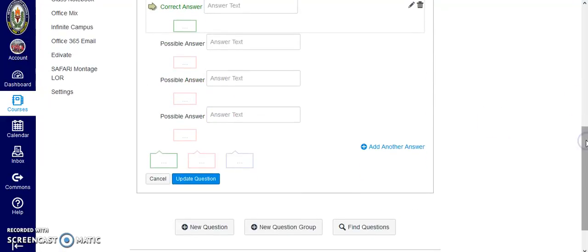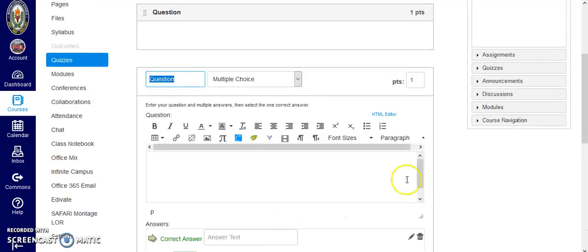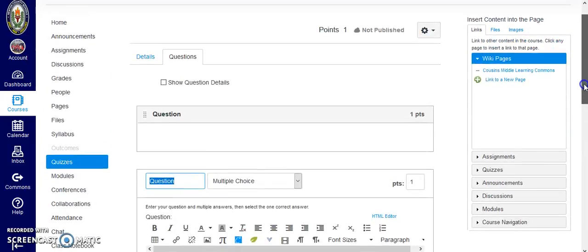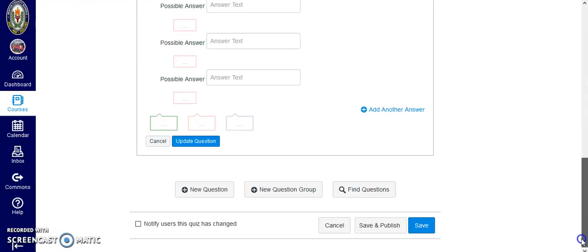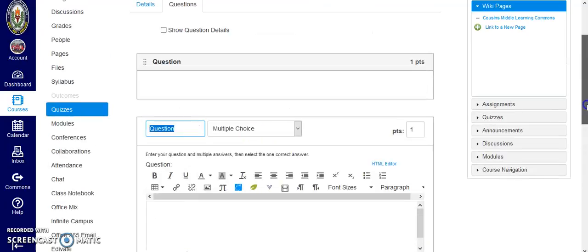Once you are done with that question, it is so important. You must select Update Question. Anytime that you go in and you change a question, if you do not select Update Question, it will revert back to what it was originally. So you just want to make sure that you select Update Question, and then once you've updated it, then you're ready to add a new question. So now I have my question number 2, or excuse me, I still have my first question, because I didn't update the previous one that I was working on.